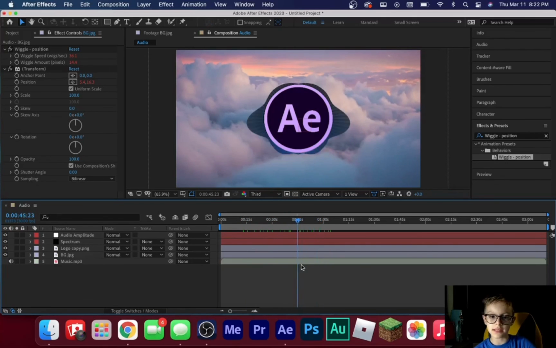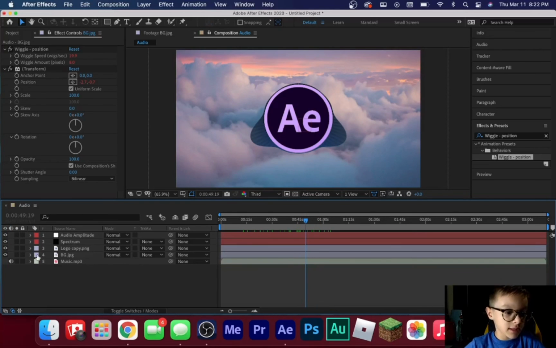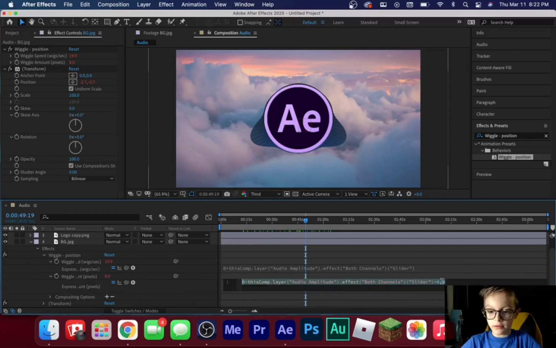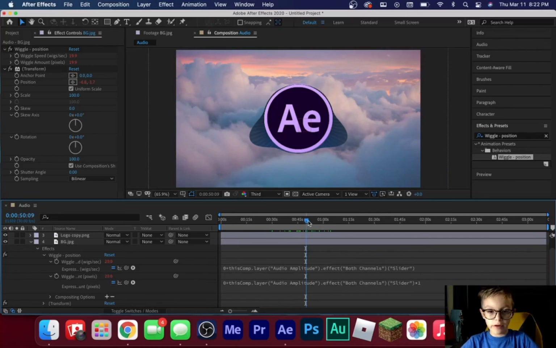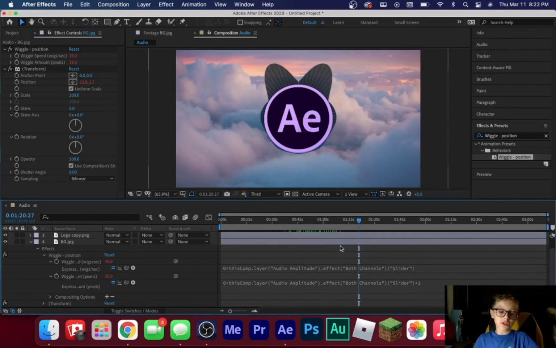Now you can see it's not really shaking that much. So you can actually edit that expression by going down to your background. And then on the 0.4, you can make it times 1 if you want. That will make it shake way more. See, it's shaking more. So you can just mess around with it.